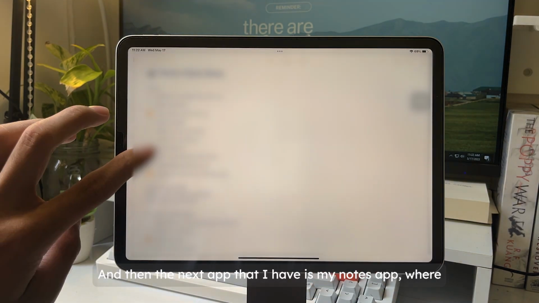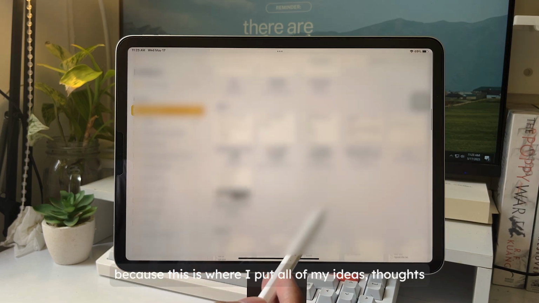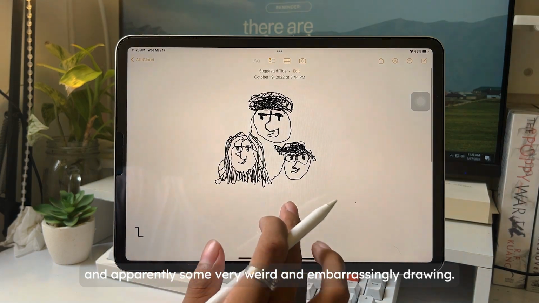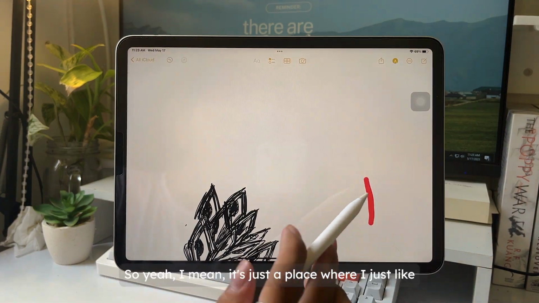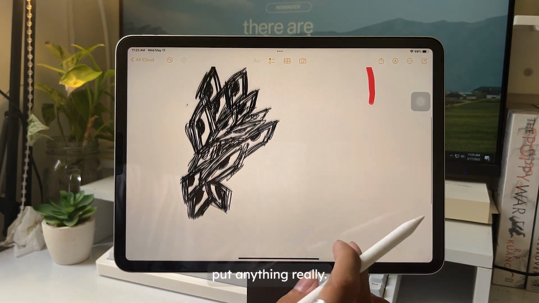And then the next app that I have is my Notes app, or I also call it my brain dump because this is where I put all of my ideas, thoughts, and apparently some very weird and embarrassing drawings. So yeah, it's just a place where I put anything really.